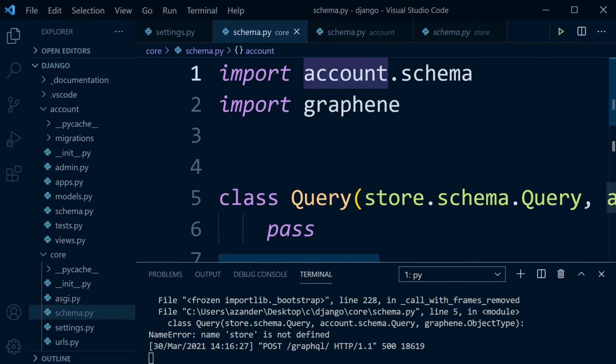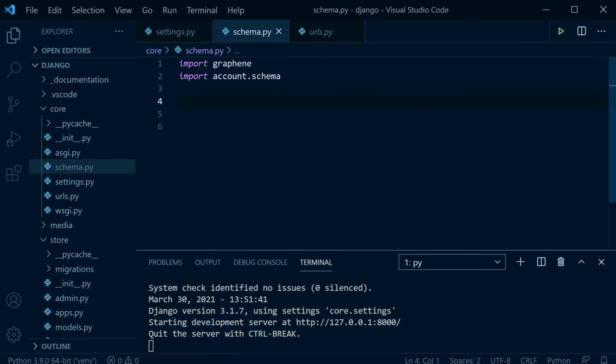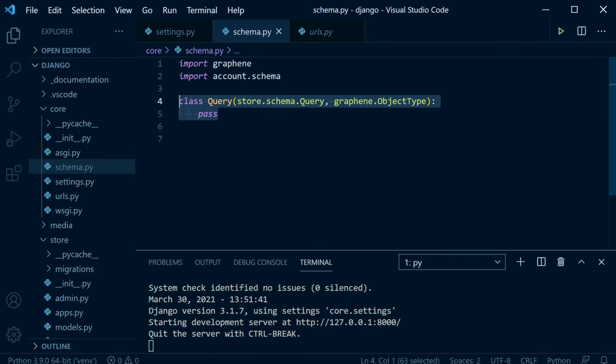Of course, there's a little bit of a typo here. So just make sure you've got the store here, not account. Just like you do with a normal schema, you need to define the query set. So in this case, it's going to be store schema and then query.